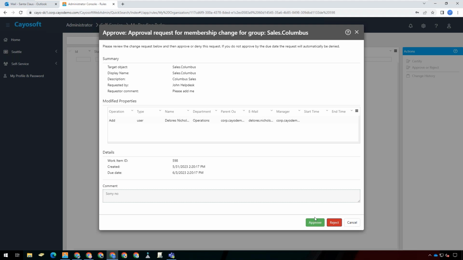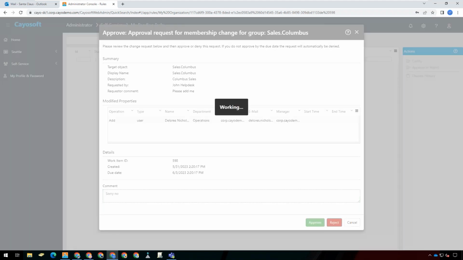If I approve it, the person's then added to the group immediately. If I reject it, they're not. So I haven't broken any security, nothing's going to blow up.